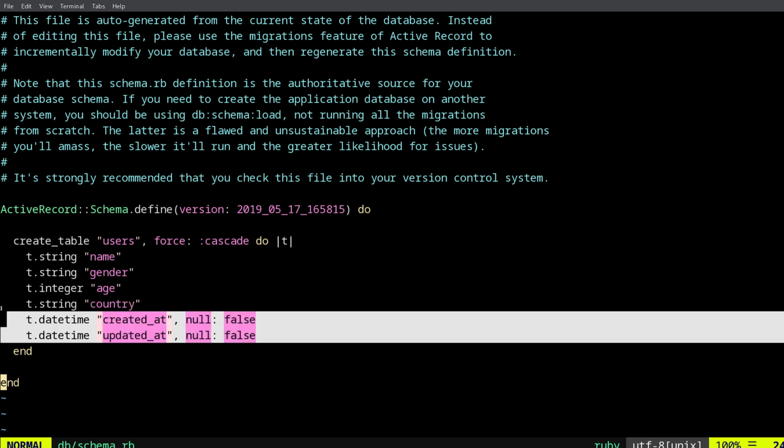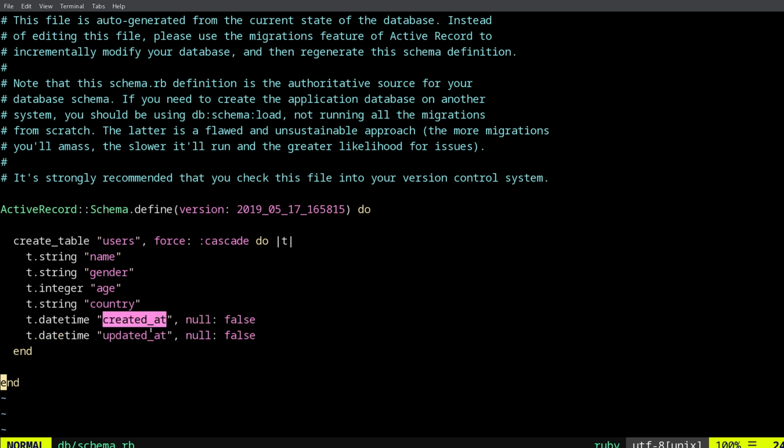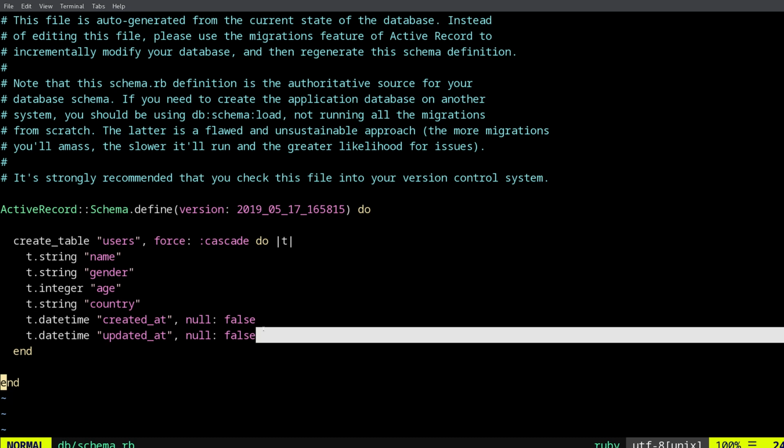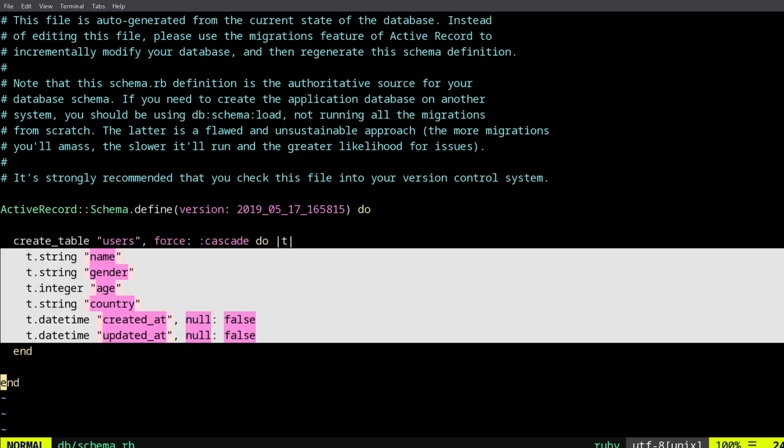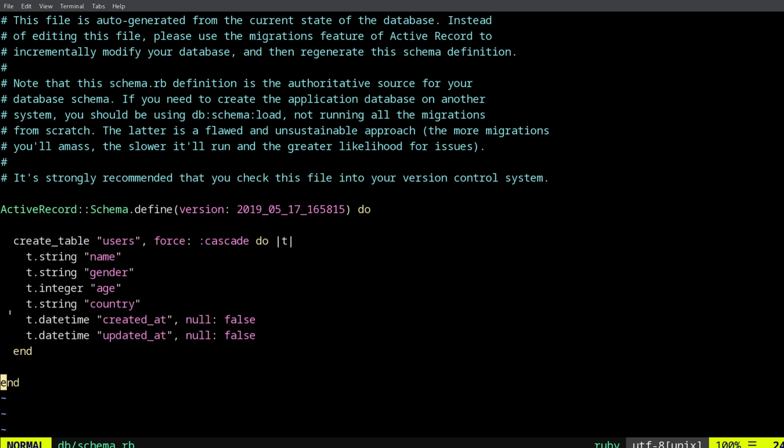And these 2 are created by Rails. So almost all tables in Rails have this by default. So created_at and updated_at. So these are timestamps, right? So you can know when this record, when these users were created or changed. So that's the schema file. Remember, it's auto-generated, so it's mostly for your reference. You don't want to change this file.